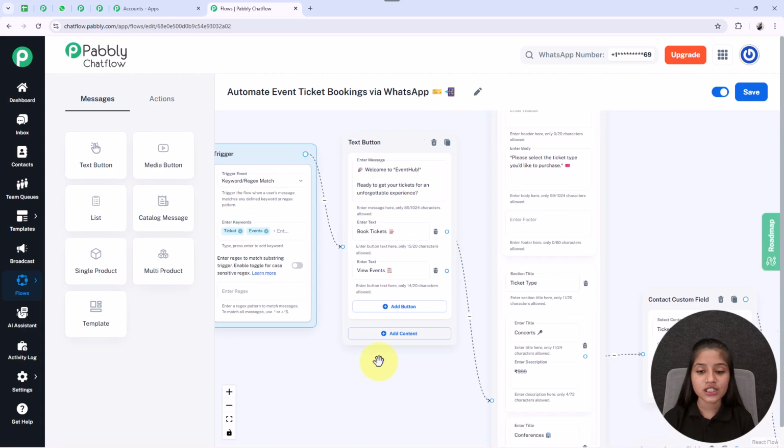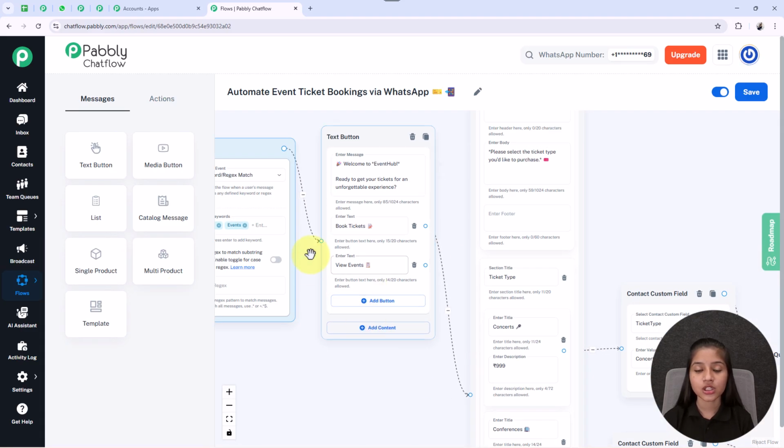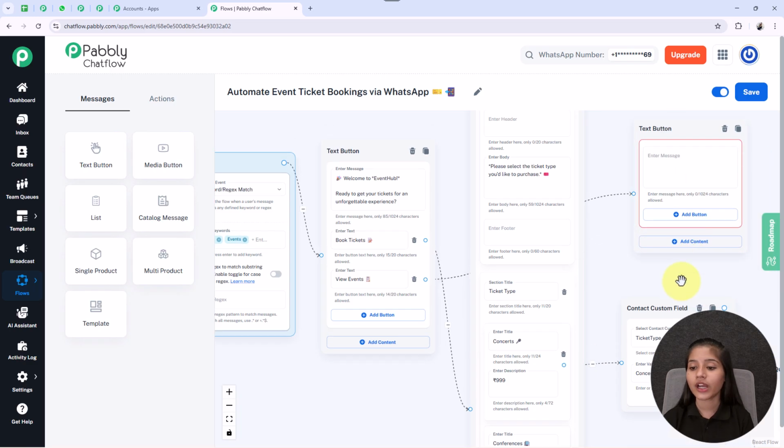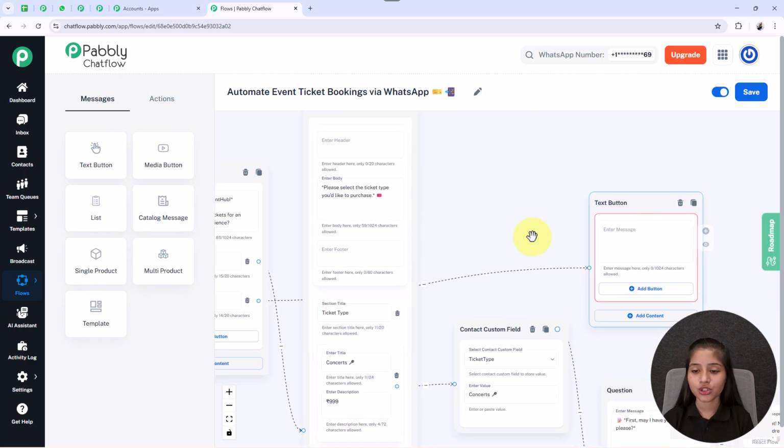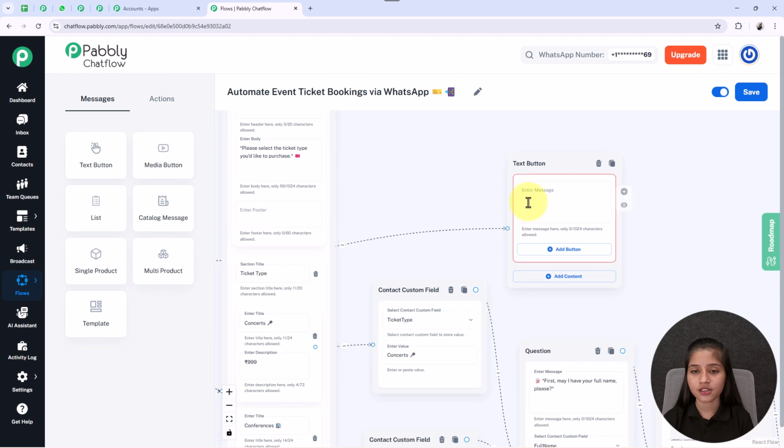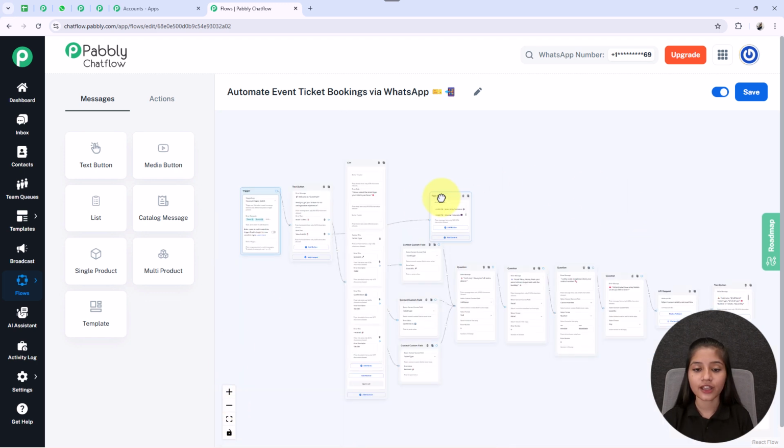Now the next one is the view events. If my user clicks on this view events button, then my bot will reply to them. For that, I am clicking on this circle, dragging a line, and choosing content type as text button. It will provide me one enter message box where I am going to write the details about the events. Here I added. Now our flow is completed. So basically this is the final look of our flow for creating a WhatsApp chatbot that will automate event ticket bookings via WhatsApp. After the completion of your flow, you have to click on this save button, so that your flow will be updated.